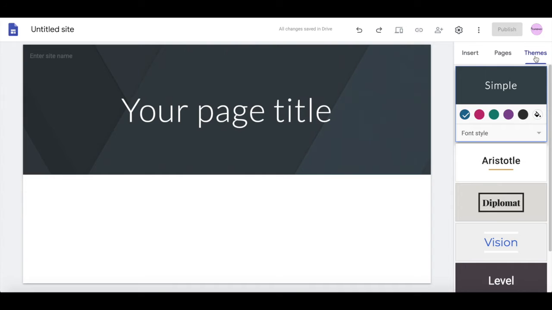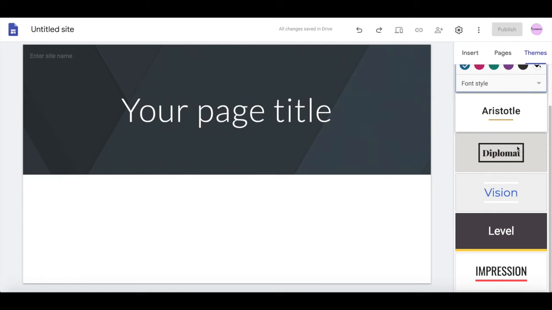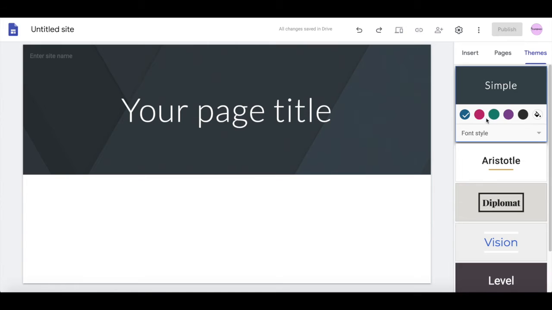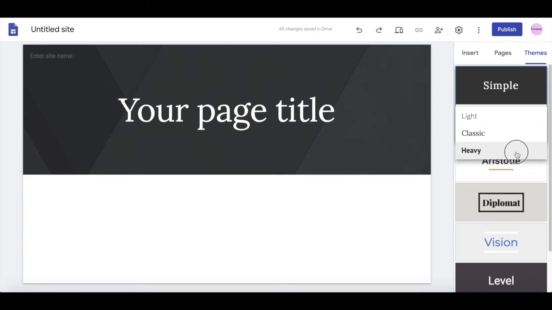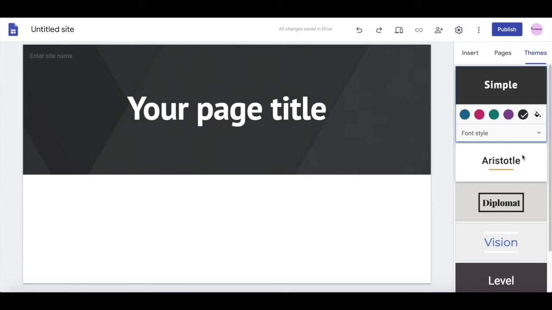Initially, when you sign in, there's a themes tab as well. It defaults you to simple. On simple, it gives you what it might look like, just like it has for Aristotle, Diplomat, Vision, Level, or Impression. It shows you the colors that you can choose from. Let's say we want to make it a hot pink one. That makes it more maroon. If you want green, purple, black, etc. Choose your color. You can change the font style, say, oh, I want it to be light, which is the default on this one. I want it to look more classic, or I want it to look heavy. That just means a bolded font.